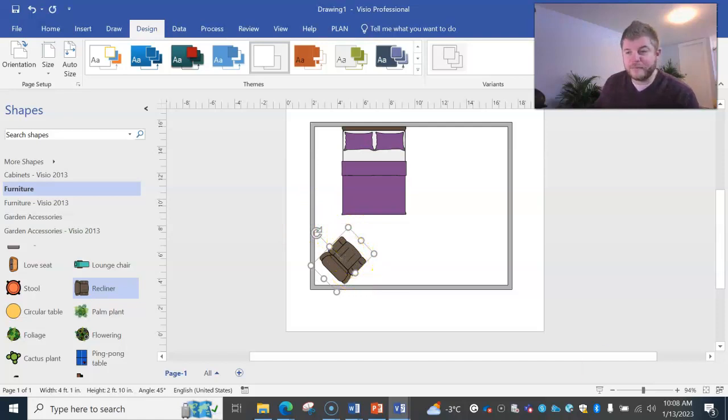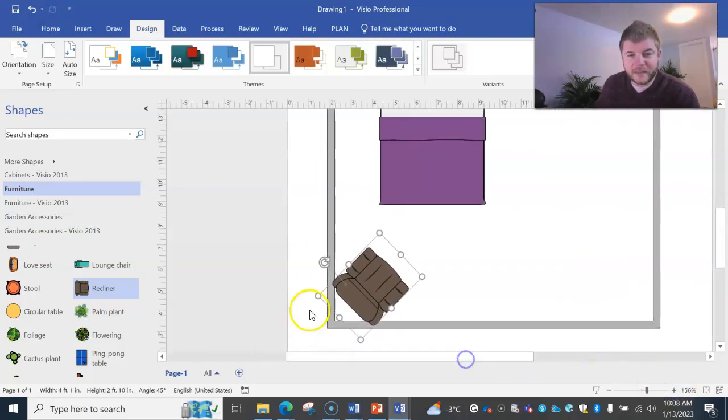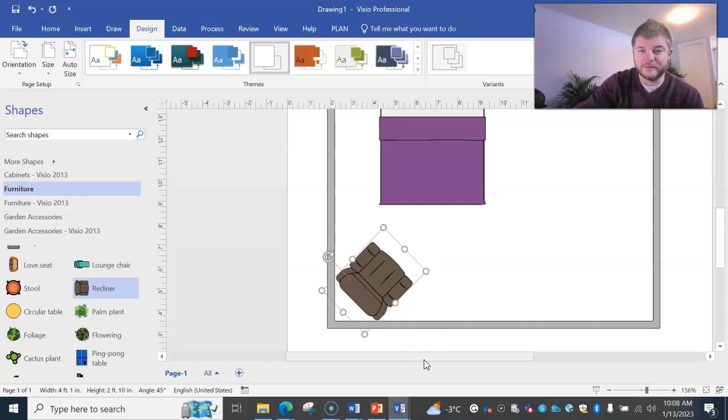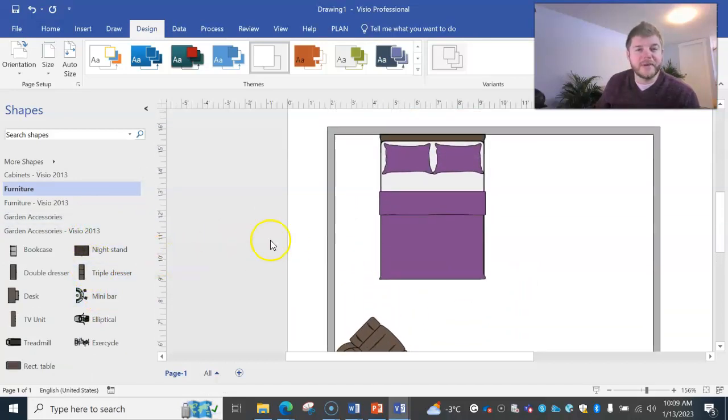Another thing, let's just say I'm having a hard time getting this chair right into the corner. I can zoom in more, and I can make a little bit more accurate movements. I can also use the left and right keys on my keyboard, and it can move small amounts, which is quite handy as well. So there's all kinds of material in here. I won't go through actually creating this whole room, but as you see, you can also edit these quite a bit.